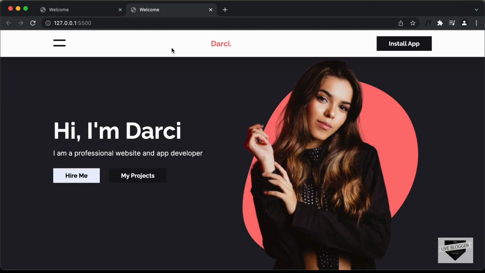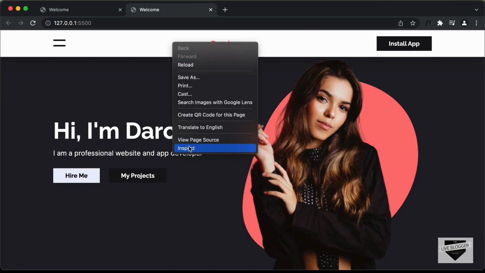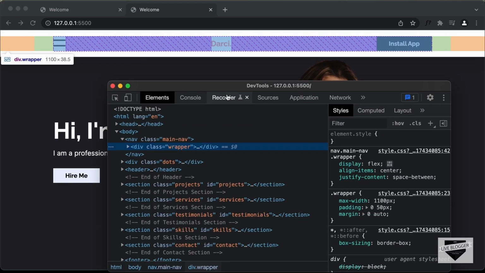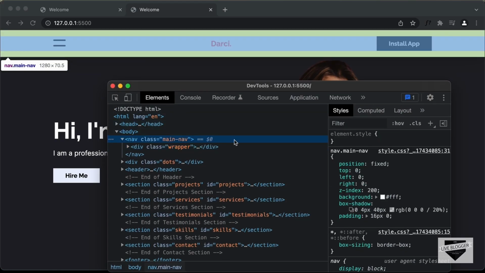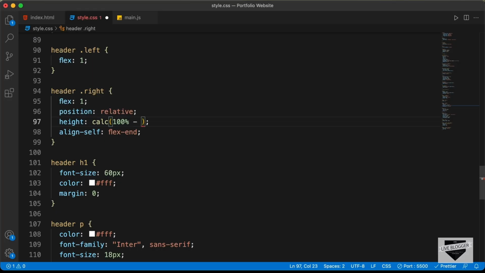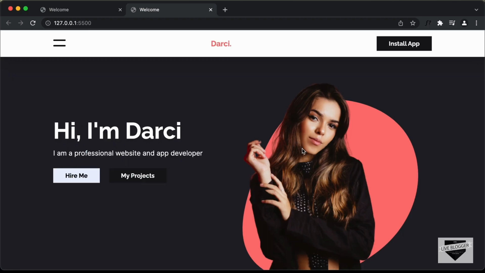So let's see what is the height of the navbar. Let's right click over here and click on inspect, and let's select the main nav, and we can see that the height is 70.5 pixels. So let's add that over here. I'll just round it to 70 pixels. Right, now let's save this, and now we can see we have the correct height for the images.